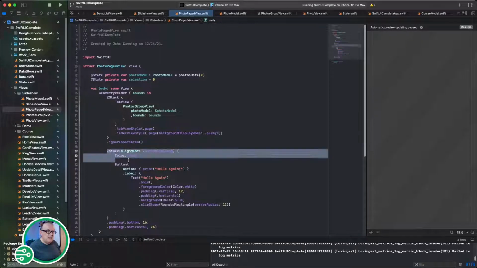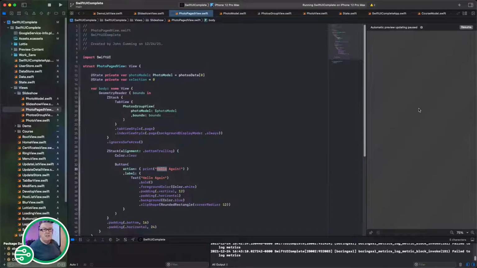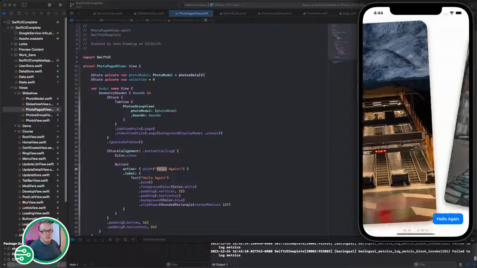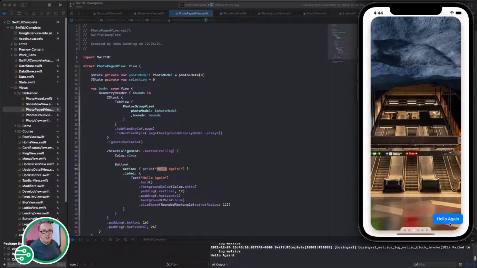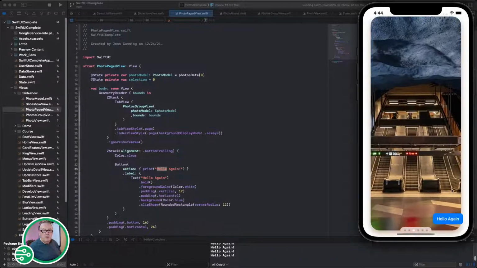Then the second little Z stack here is just to accommodate this button, which for the moment doesn't do anything. It's just to show that you can overlay your own content. So it prints up hello again. Now there's a couple of things I wanted to try and do with this.